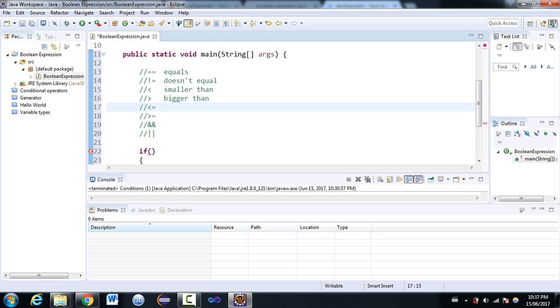Alright, I'm going to copy this, obviously. Smaller than, equal, and then bigger than equals. Alright, the AND and the OR.